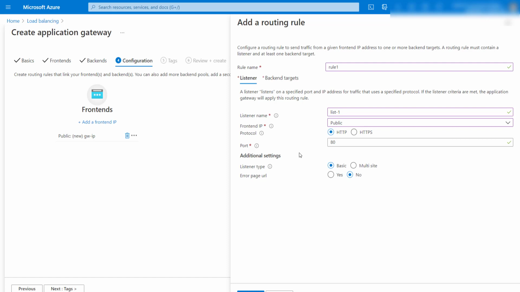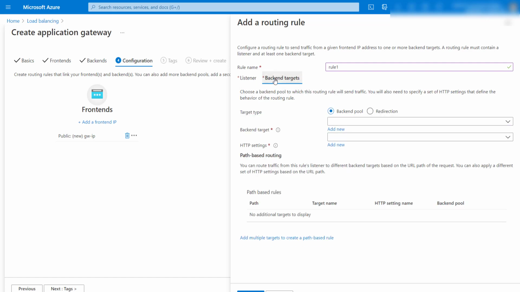Which means that this listener will listen to any traffic which is coming on the HTTP protocol with port 80. Then it will target the traffic to the backend target. So next you need to specify the backend target, which is a backend pool. For this listener, this is going to be my backend pool. If you have multiple backend pools, you can specify that for port 80 HTTP traffic, I can go to this particular backend pool. For port 443, I want to go to some other backend pool, for example.